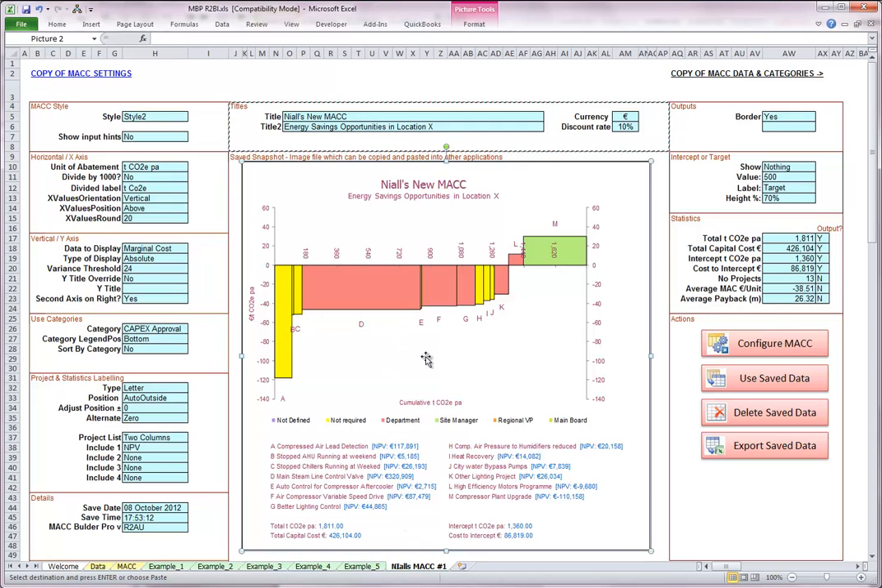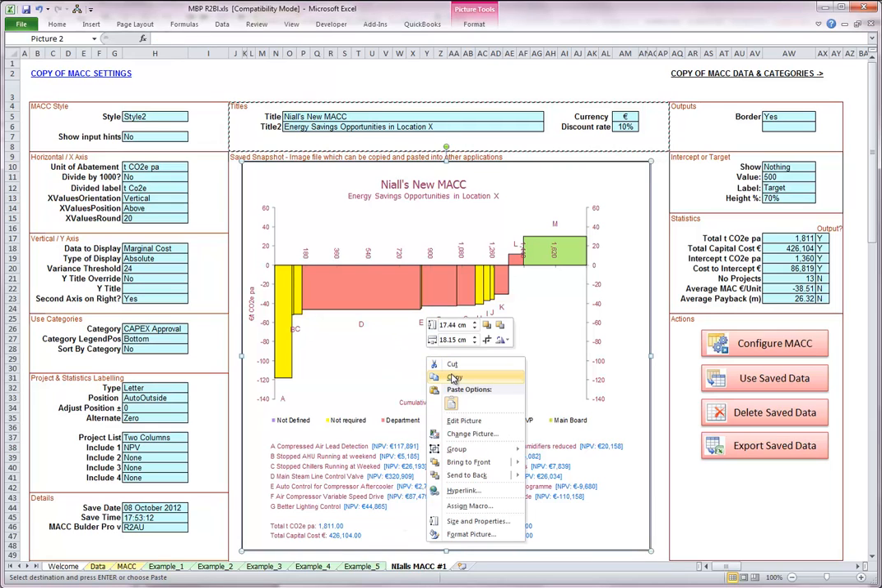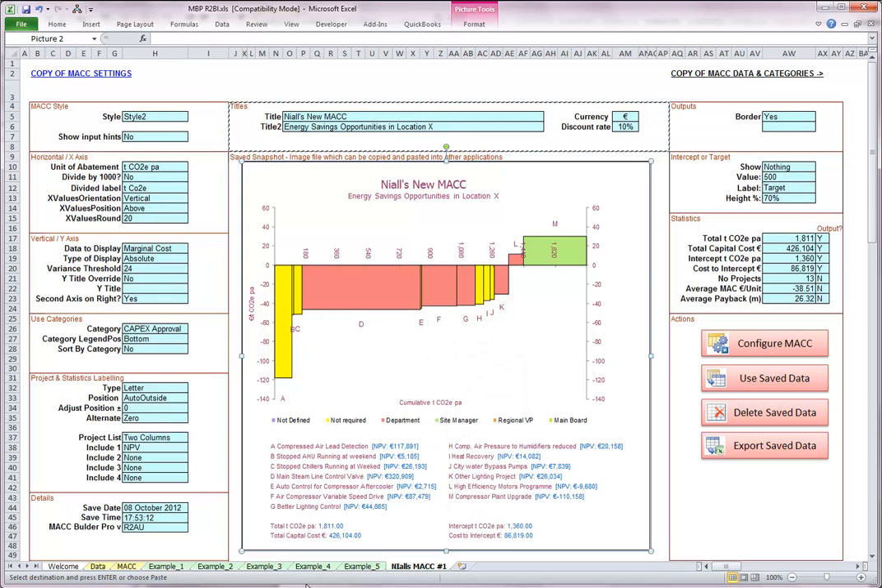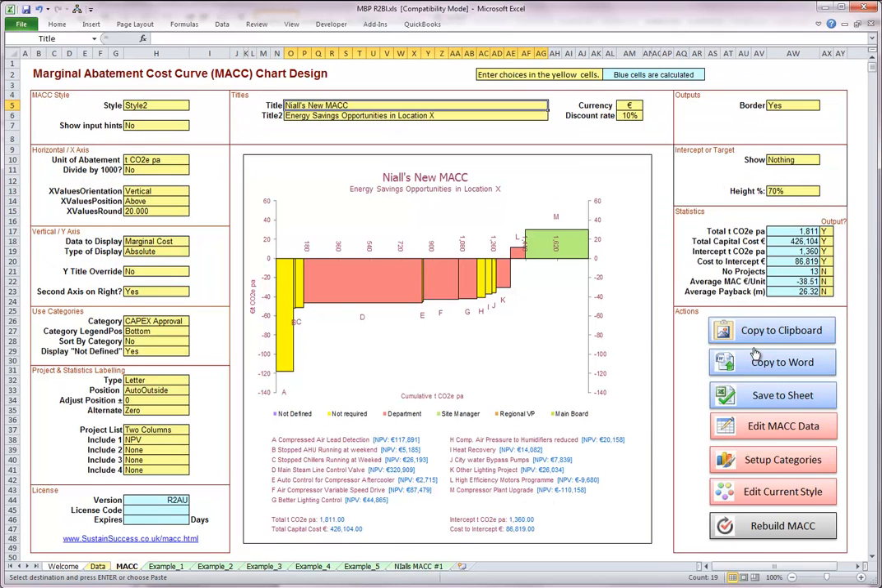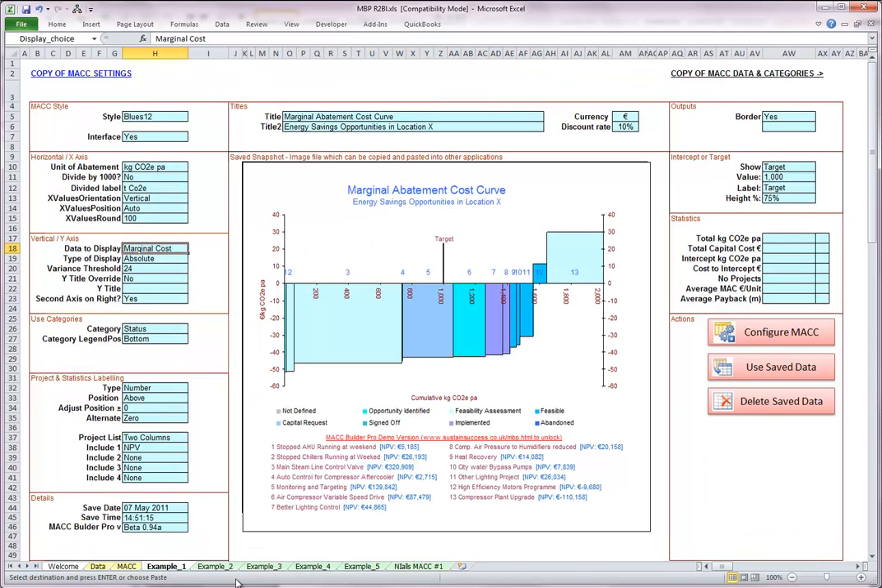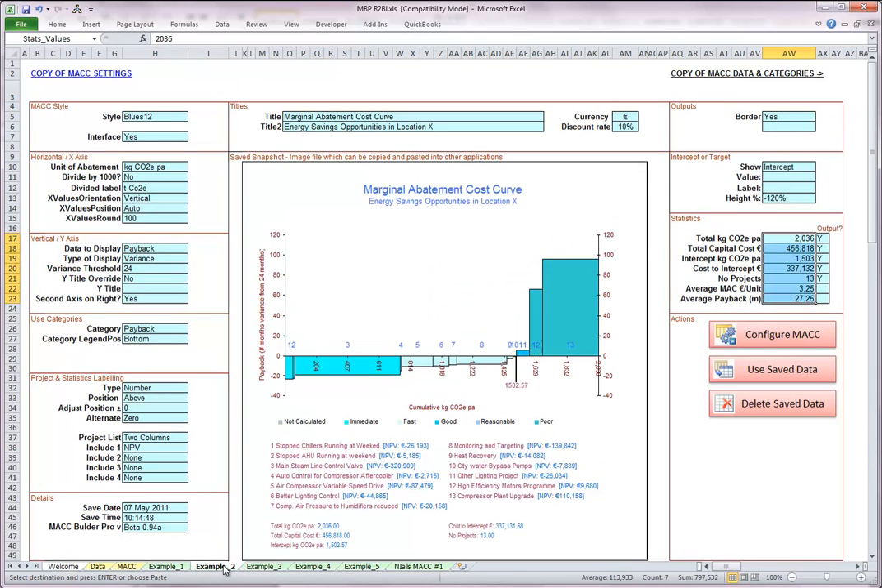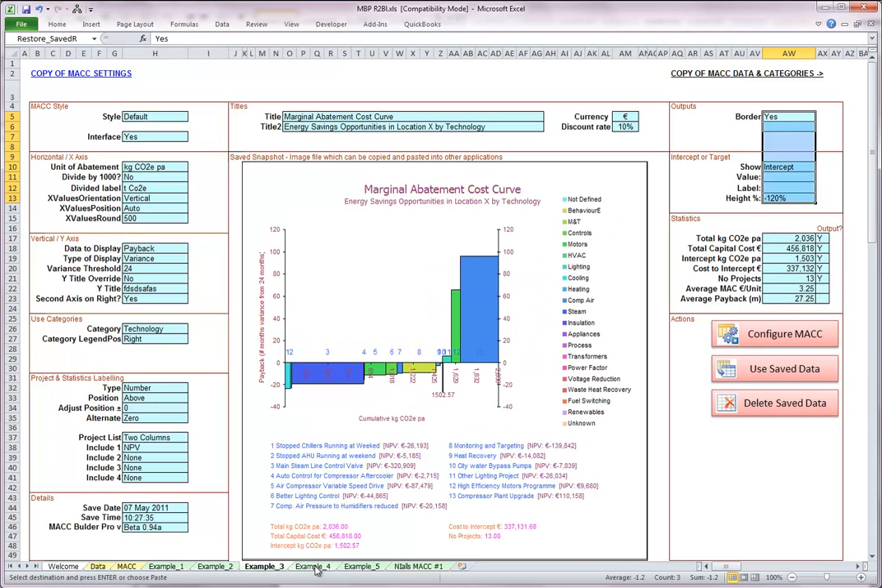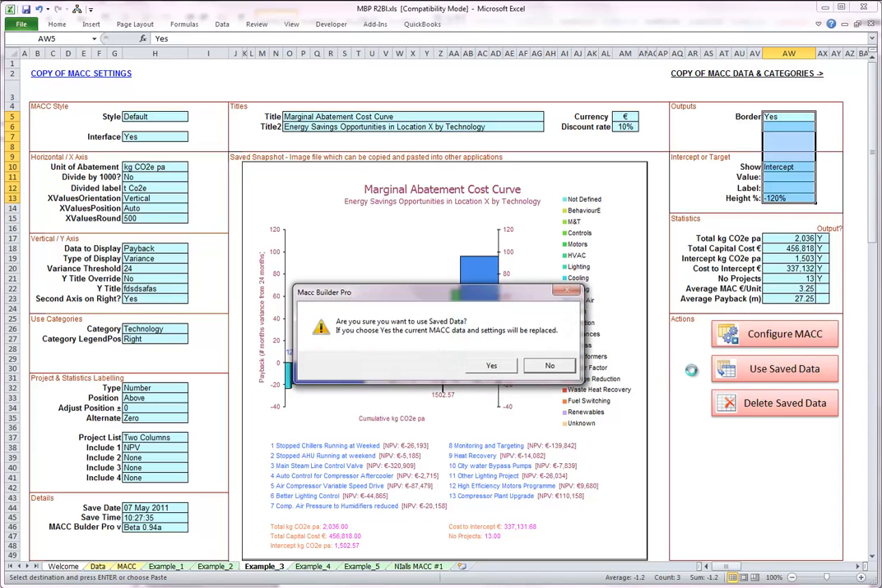I've got a copy of the image, the snapshot, which I can reuse anytime that I want, just using the cut and copy and paste button, but I've also got all of the settings that I've used previously in my MACC saved for posterity. And in fact, this is the way that in the MACC Builder Pro I can actually use some of my example data. So here I've got a previous MACC that I'd saved in a variety of different styles of MACC that are available to me. Here's one with a list of projects and all of their technologies. So if I wanted to use that saved data, I can simply just press that button.